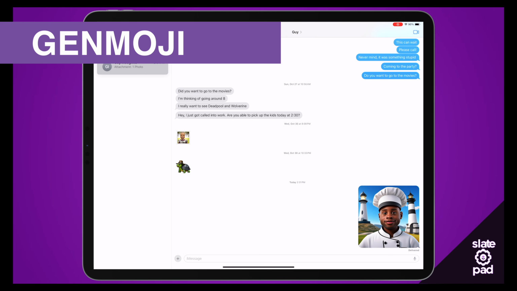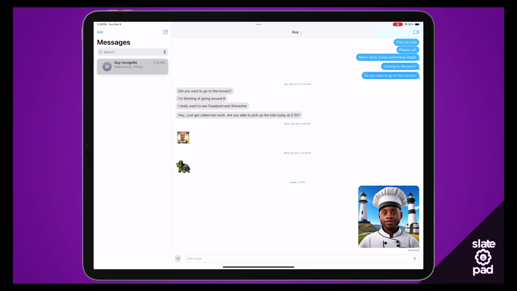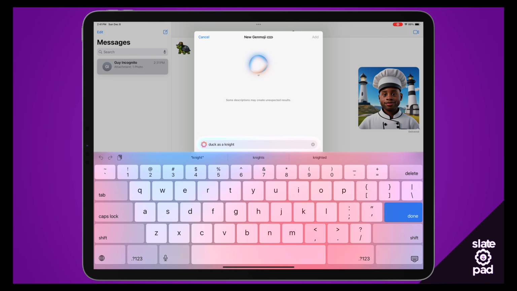Genmoji, as the name suggests, uses generative AI to create custom emoji. Now, it's actually really easy to get to. It just exists in the emoji keyboard. So if I go into the emoji search and I type for something that's not in the standard emoji set, so for example, let's do something weird like duck as a knight, like in a suit of armor. I see on the left here, I get that create new emoji button. That pulls up like an image generation interface. Thinks for a minute, and then I get my duck in a suit of armor.